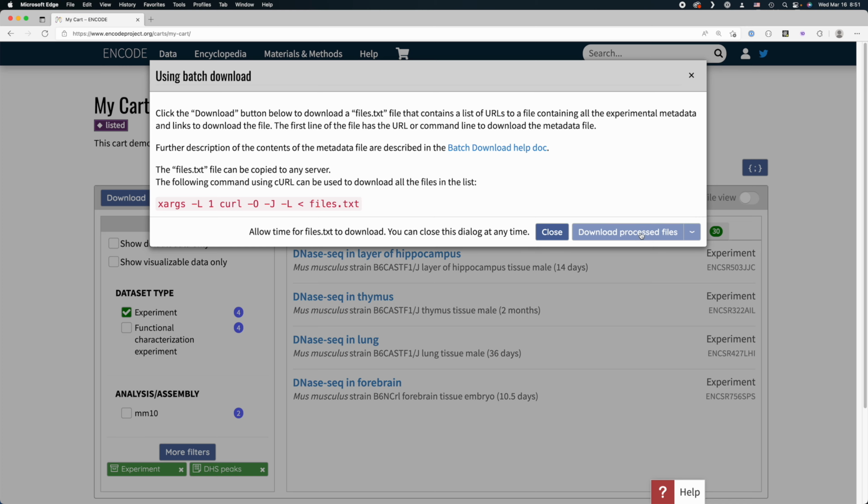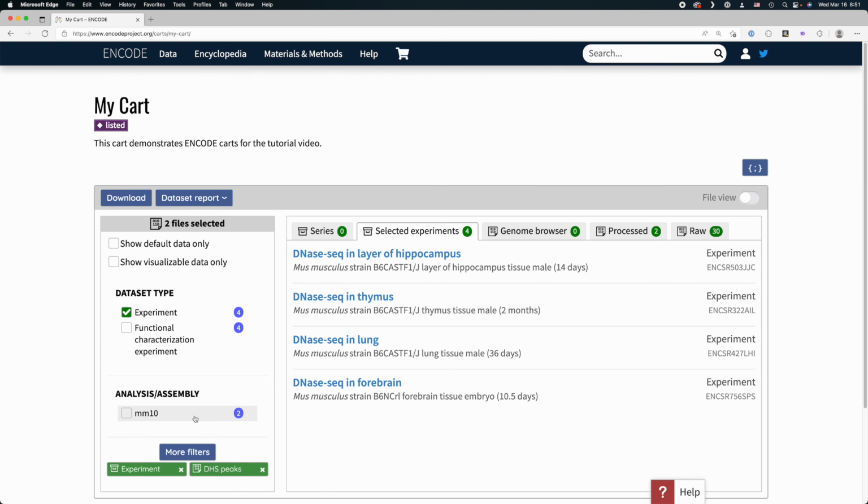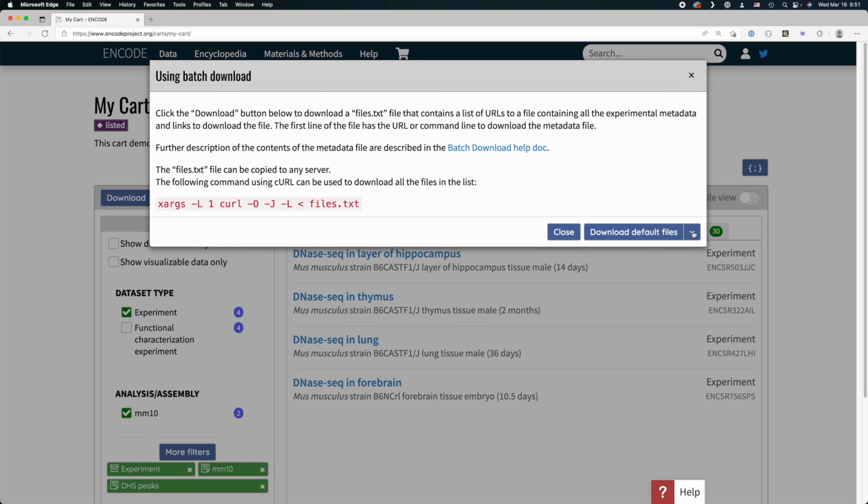You get more download options if, in addition to the dataset type, you also select at least one assembly. In that case, you also get the option to download only default files, or only the files in the default analyses of your datasets.